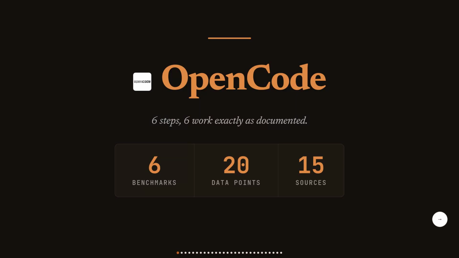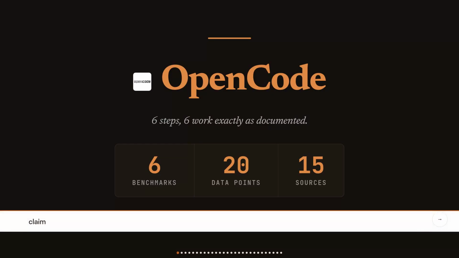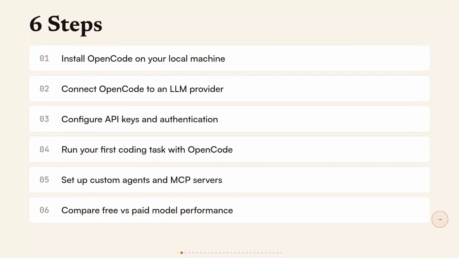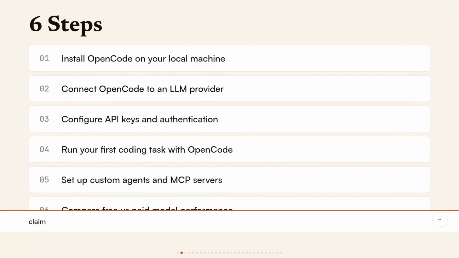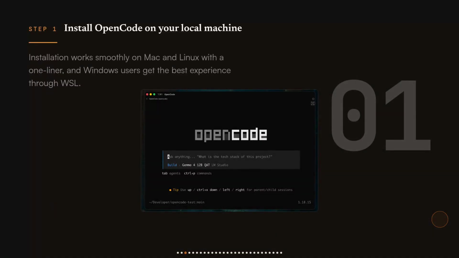OpenCode is the free, open-source coding agent everyone's calling a Claude Code alternative, and I mapped out the entire setup workflow, install to first task to pricing, so you don't have to guess your way through it. The surprise buried in the research: the free models inside OpenCode are almost as good as the paid ones. Minimax M2.5 scores 80.2% on SWE Bench Verified, within a single point of Claude Opus 4.6's 80.8%.